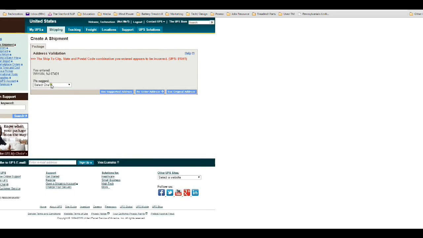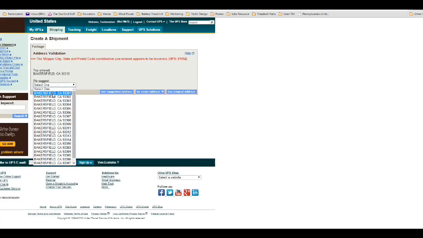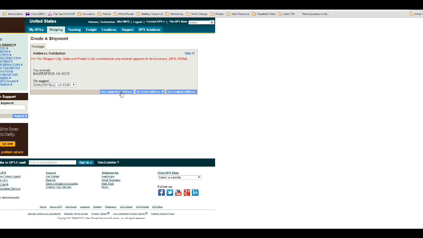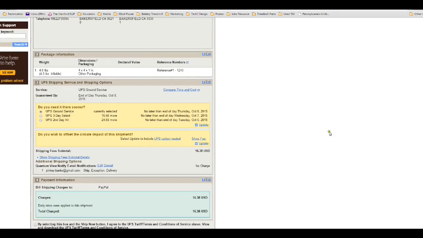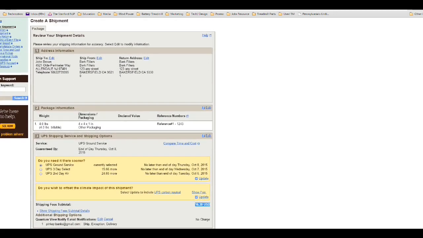All right, it says the ship to city and state postal combination you entered appears to be incorrect. So it double checks with the UPS. Let's see if we can edit that. So here's what they suggest. All right, and let's go with their suggested address. All right, and let's go with their selected address for the from address. All right, great. So now we go to the next page, and it's telling me that my package is going to cost me $16.38 USD.